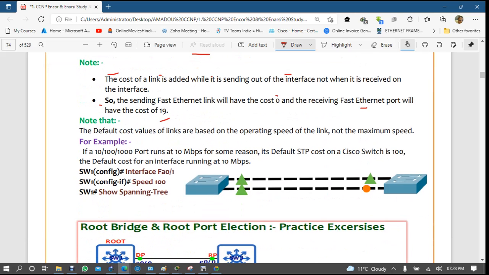Now the default cost value of the links is based on the operating speed of the link, not the maximum speed. Like if this link is supporting 10 Mbps, or maybe 100 Mbps, or 1 Gbps, right?